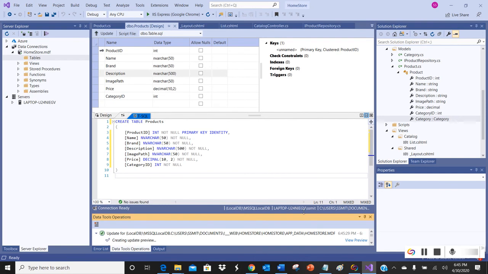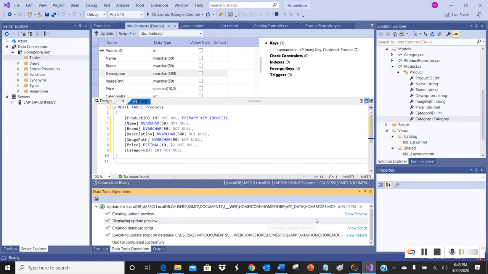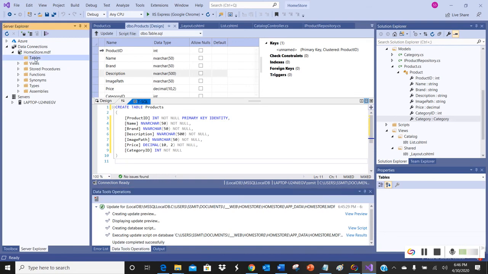And down here, we should be able to find what it's saying is done. It looks like it's creating the database script, and then it's executing it, and the update completed successfully. Let's go over here. If you look over to the left under tables, I don't see a table there. Another problem with this interface is when a new table is created, this Server Explorer doesn't get refreshed. So you're going to have to click on this refresh button here, and then you'll see that table called products under there.